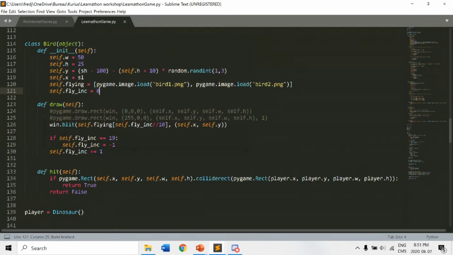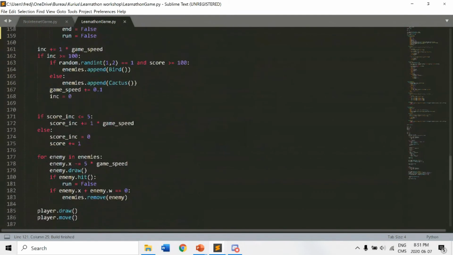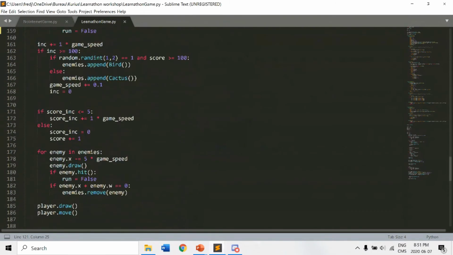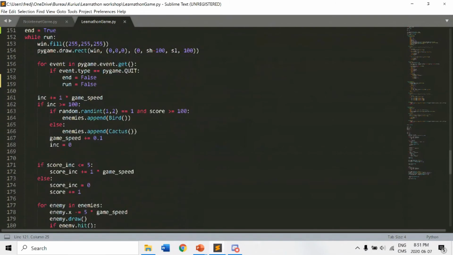Oh, wait, and first, let me just show you when I spawn the enemies. Where is it? Here. So if the increment is larger or equal to 100, then I can randomly either spawn a bird or a cactus. But I only spawn a bird if, I have the same logic here, if random.randint(1, 2) is 1, but also if my score is larger or equal to 100. So that means that the bird enemy only appears if your score is larger than 100. That's a good way to have the difficulty go up.